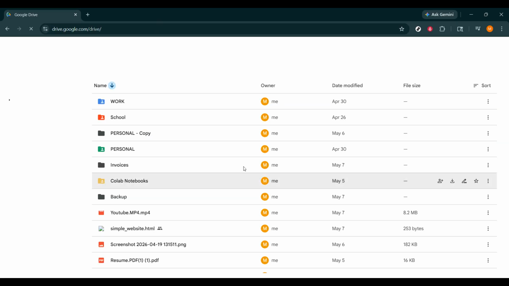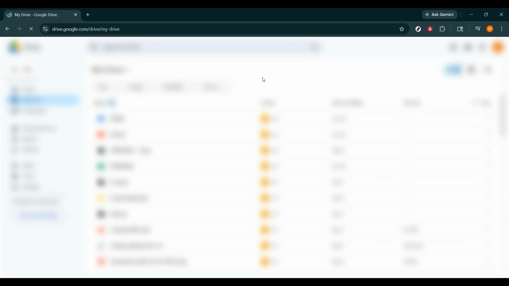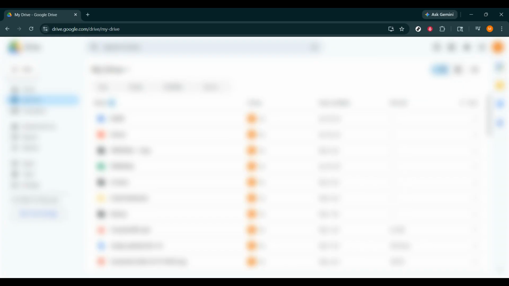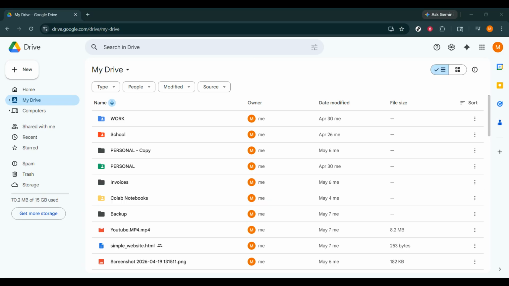Another great fix is to use Incognito Mode. On Windows, press Ctrl, Shift, and N, and on Mac, use the equivalent private browsing shortcut for your browser. Then open Google Drive again in the Incognito window and try accessing the file. Incognito Mode disables many extensions and uses a cleaner session, which makes it useful for testing whether the issue is caused by a browser extension or saved login conflict.